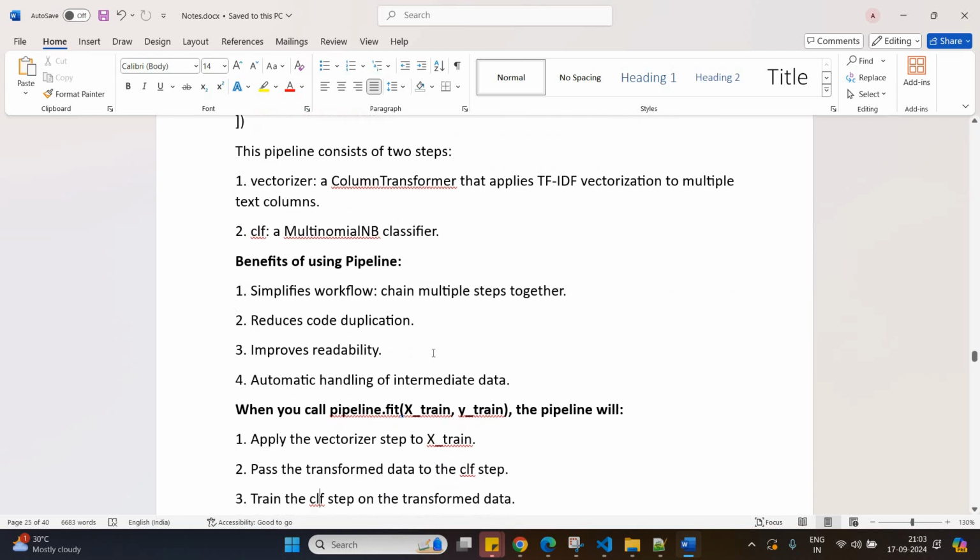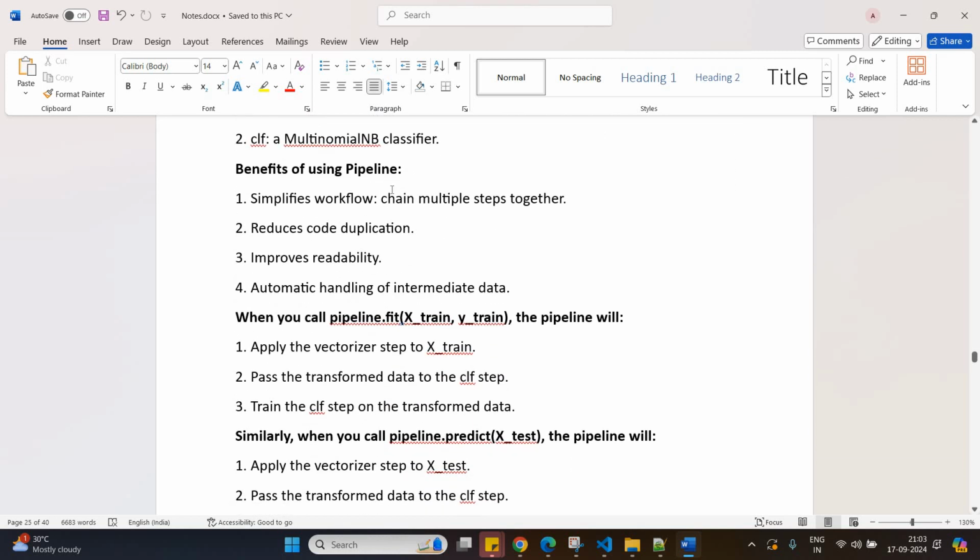Now let us see some more information regarding the pipeline. One is the benefit of using the pipeline. It simplifies your workflow, it reduces code duplication, it improves readability, and it does automatic handling of intermediate data. So this is a more effective method. Pipeline is a class which is really useful when you are preparing your data for training.